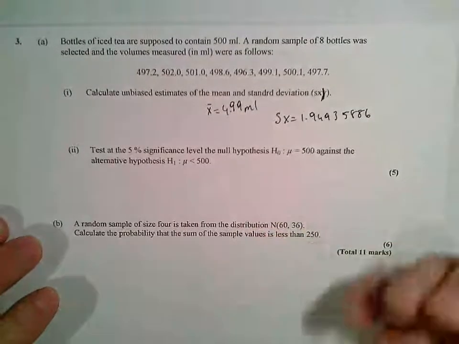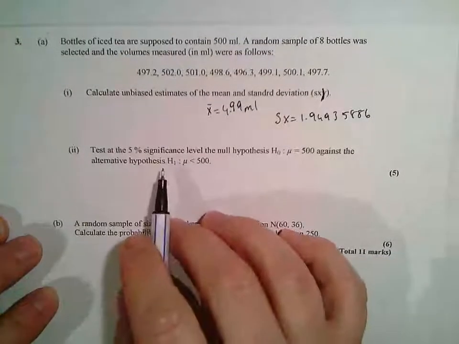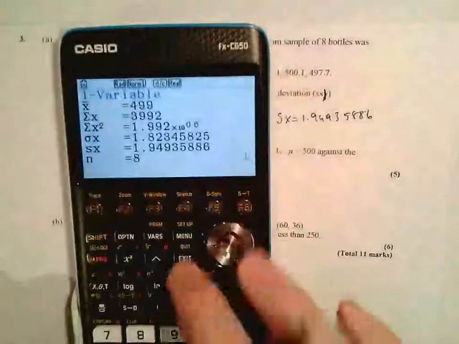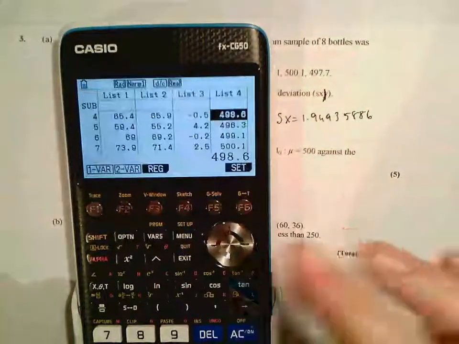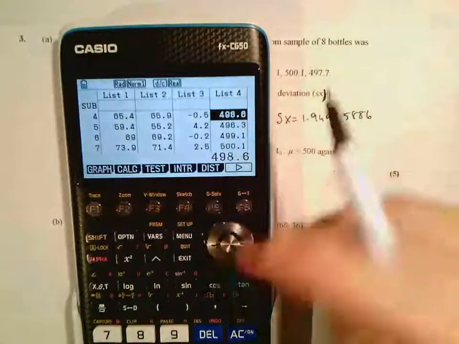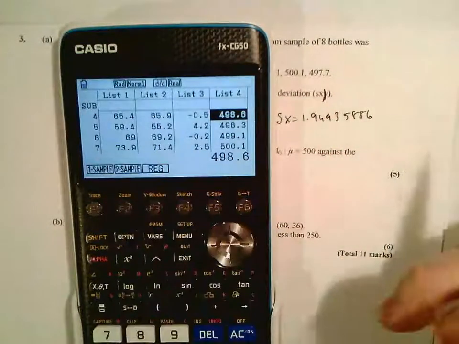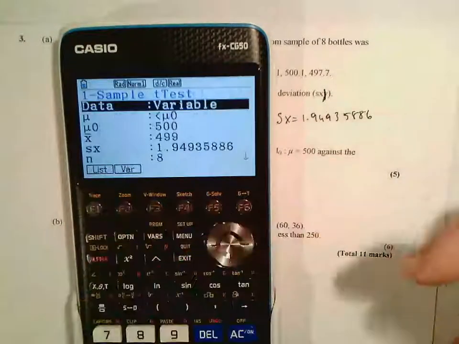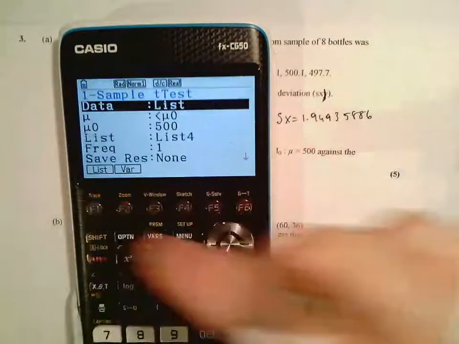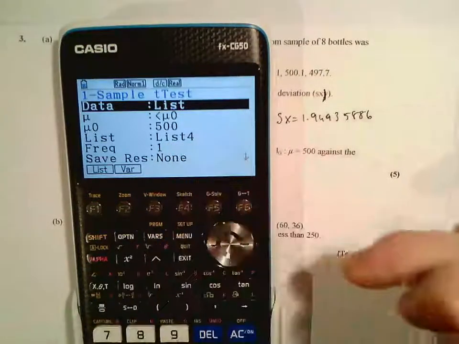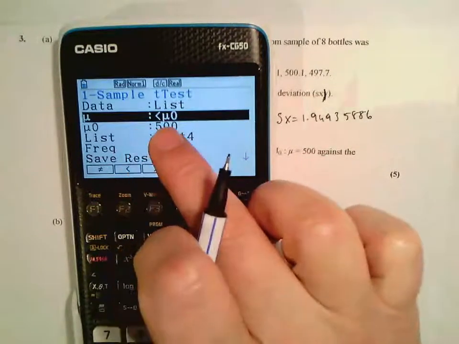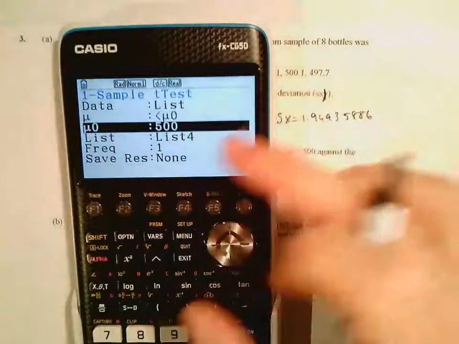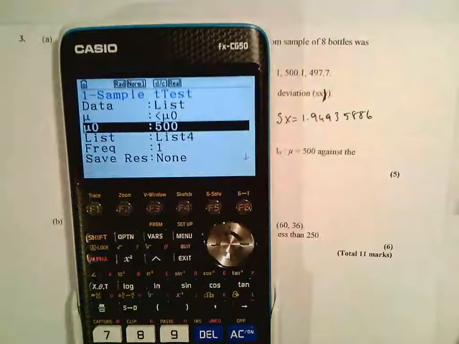Then test at the 5% significance level. The null hypothesis is 500 milliliters, and the alternative hypothesis is that it's less than 500 milliliters. What we need to do: menu, exit menu, and then statistics, test, t statistic, because we do not know the population standard deviation. One sample, the samples from list, List 4. So the alternative hypothesis is less than mean null.